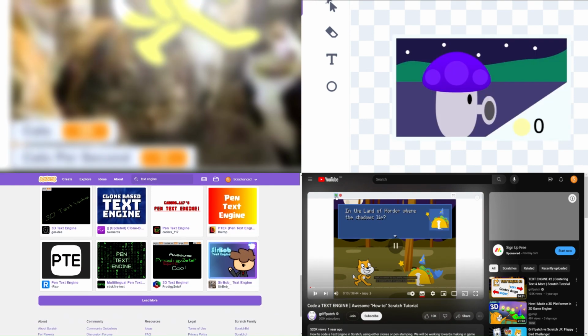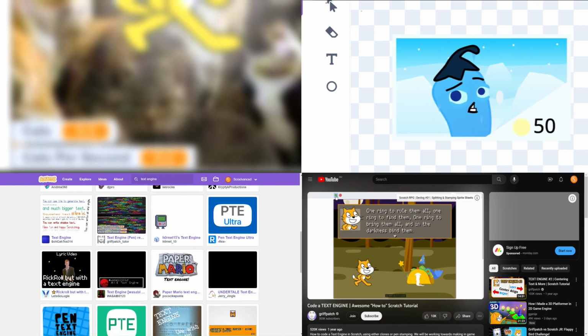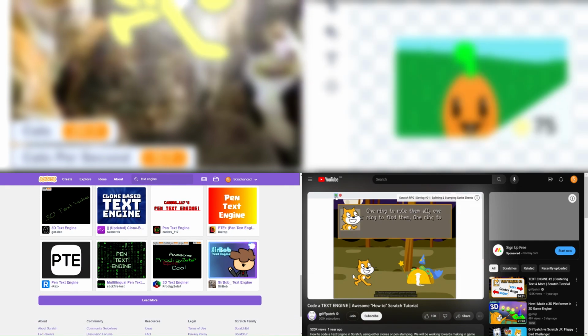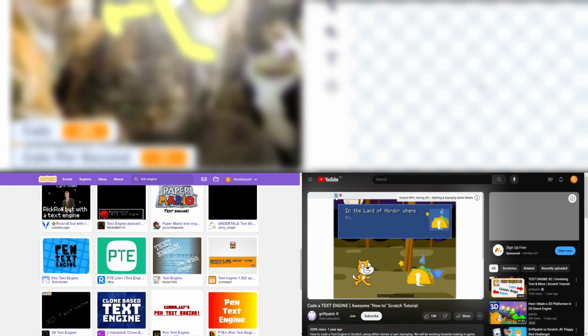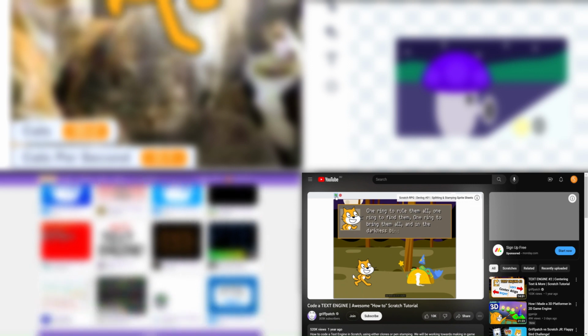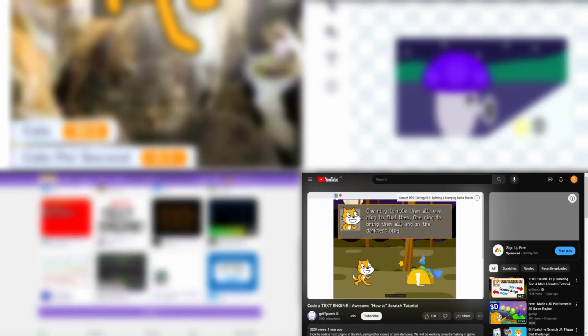Having the text on costumes manually can work in some cases, but won't work if the numbers are constantly changing or can go up infinitely. Getting a text engine off Scratch can work, but they're usually difficult to customize unless you have advanced programming knowledge. And searching up a tutorial to make one is just boring. Like, I don't want to go through 2 hours of videos just to make a text engine.